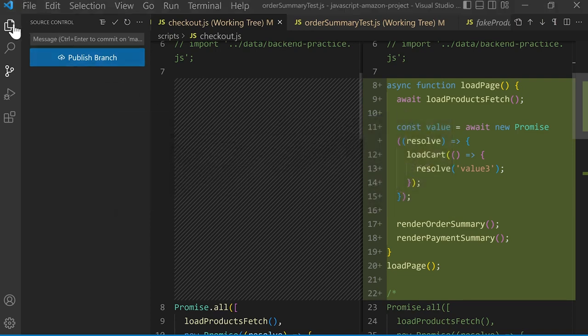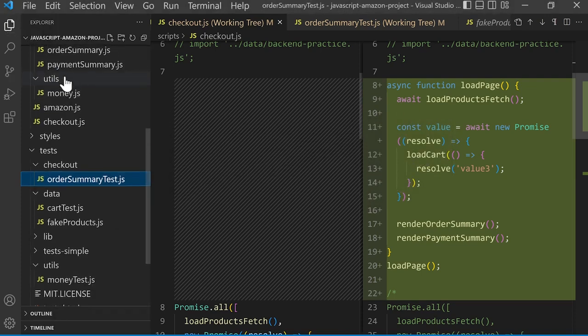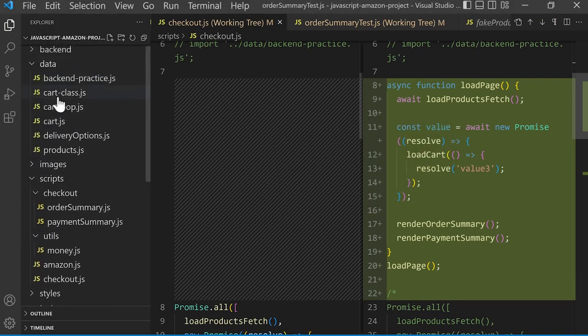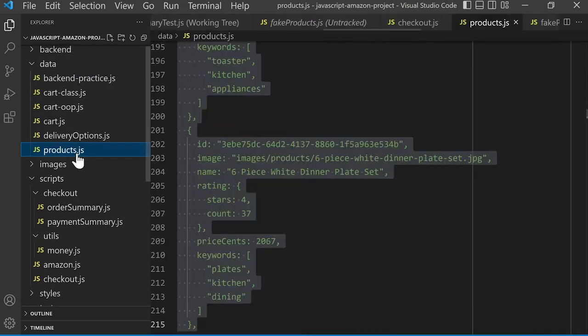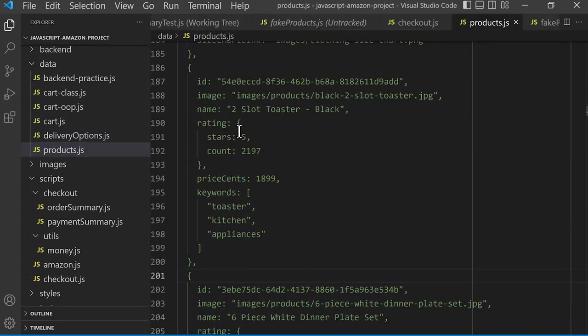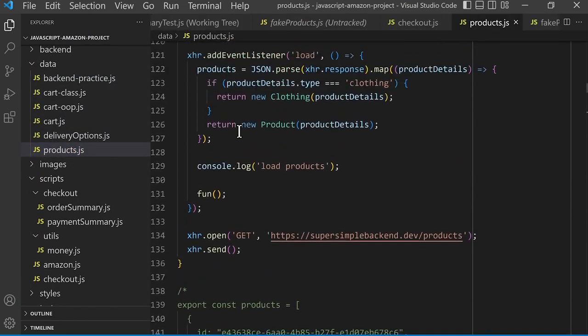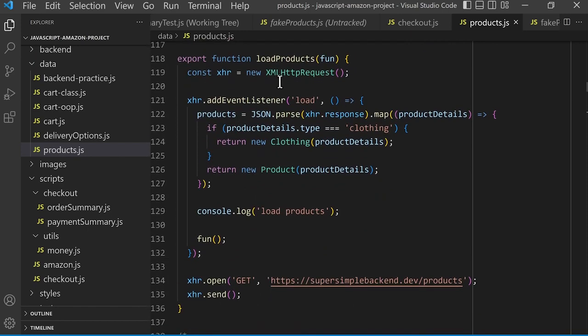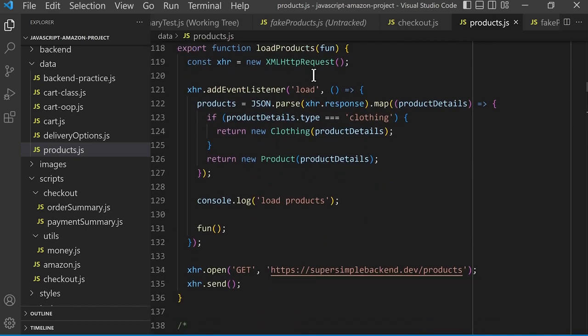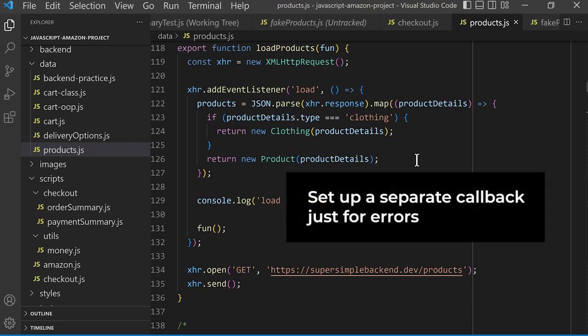Let's go back to our code, and we're going to open data/products.js. And we're going to scroll to the load products function. So this uses a callback to send a request and get a response. Now, what if there's an error along the way? For callbacks, we usually set up a separate callback just for errors.